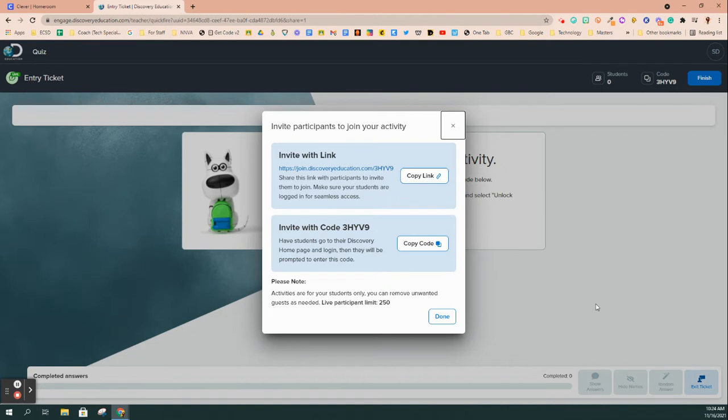A couple easy ways to get your students into this quick question is you can invite them with a code. So you could drop this code into your Google Classroom or your Canvas, or you can just give them the code. So either way works. When students go to their Discovery Ed homepage and log in, they'll be prompted to enter this code right here, which would be different each time. Or just give them a link and then they'll need to log into Discovery Ed and it will take them right to this entry ticket.